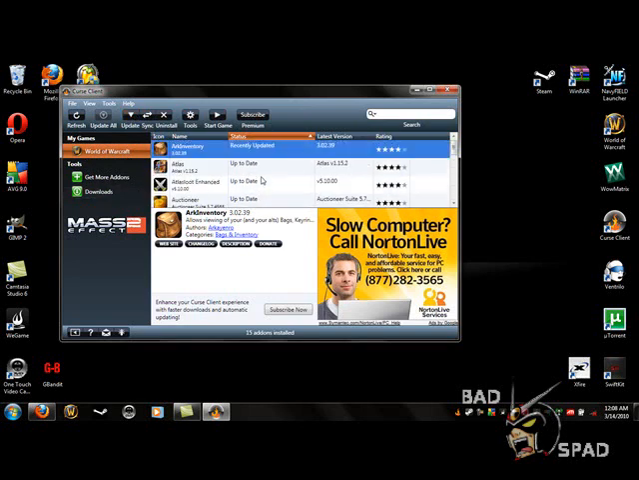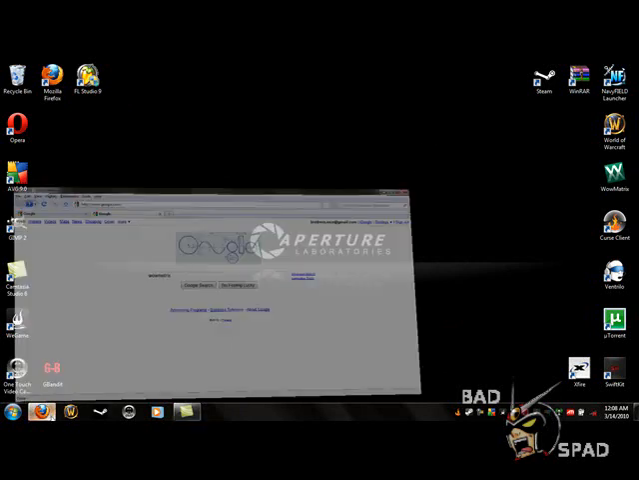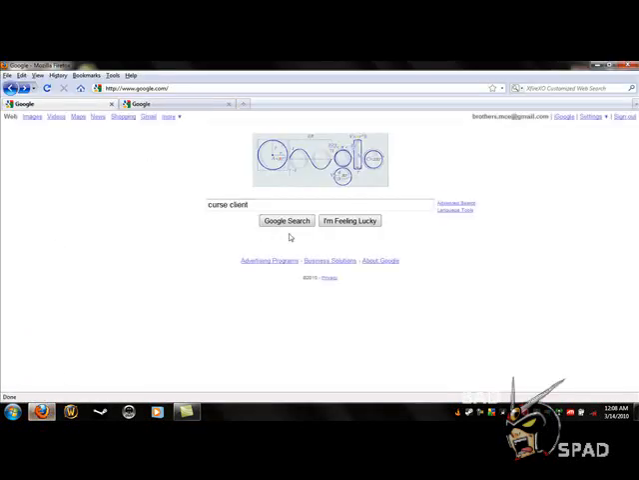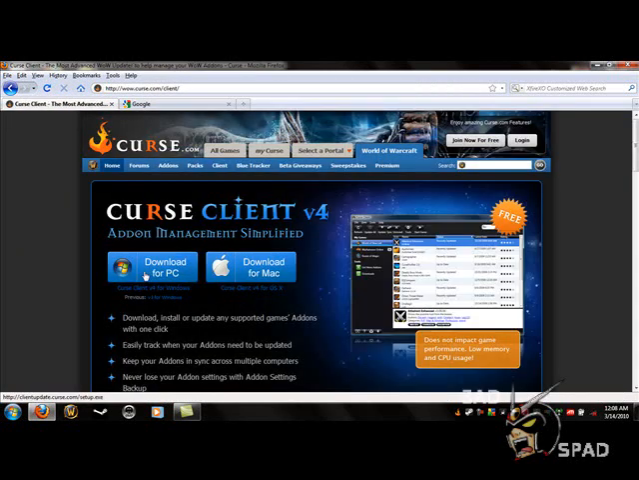I don't like using Curse Client that much just because I'm not used to it since I've been using WoWmatrix for so much longer. But you can have both like I do, and the way to get both of them would be, one, go to Google for Curse Client. You go search. You can click on the first one that goes to the main site for Curse, but I clicked on the Curse Client instant download.